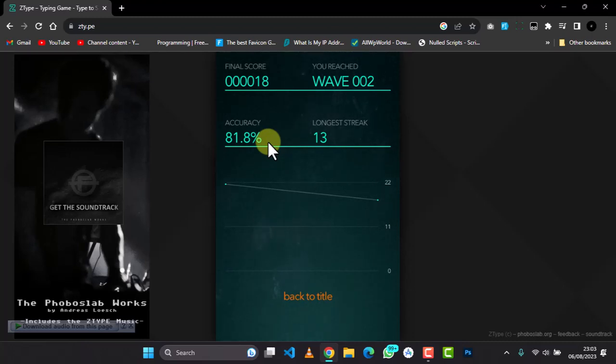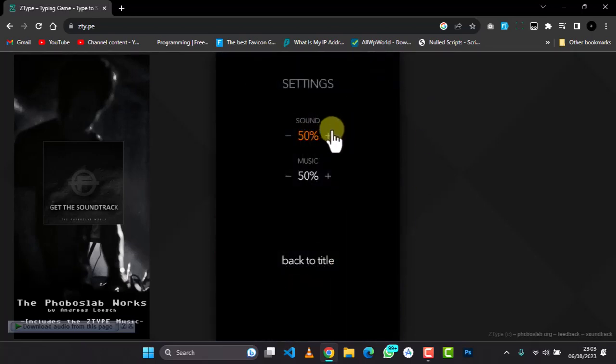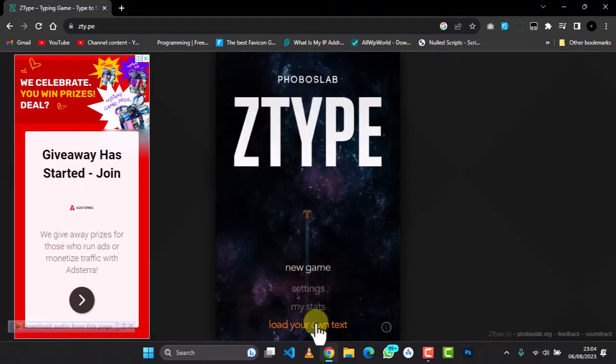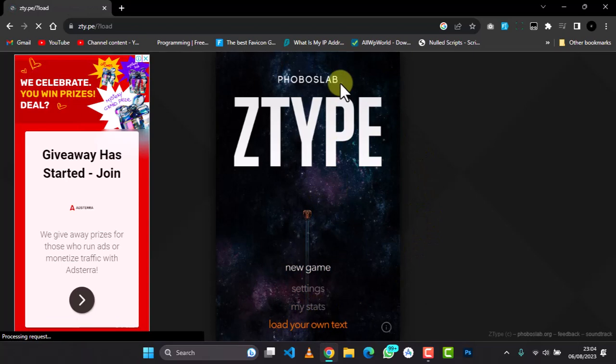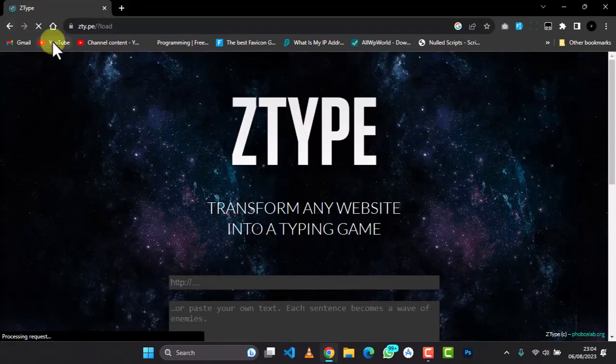So you get to play the game. In that you can go to the settings and adjust the sound, adjust the music to whatever you want. You can check your statistics, so you can see. You can load your own words. Yes, you can select a bunch of words you will need and paste them there, and as soon as you start typing. So let me just go back and show you how it's done to play the game.